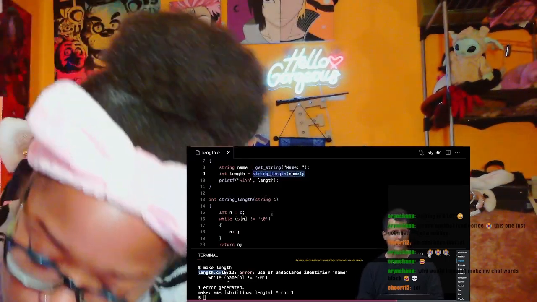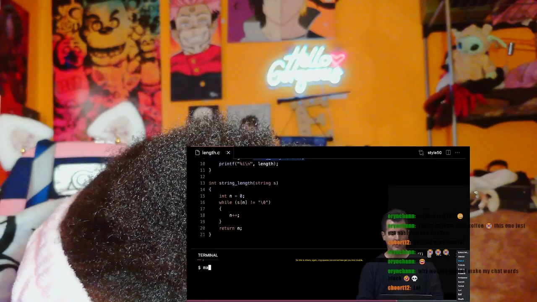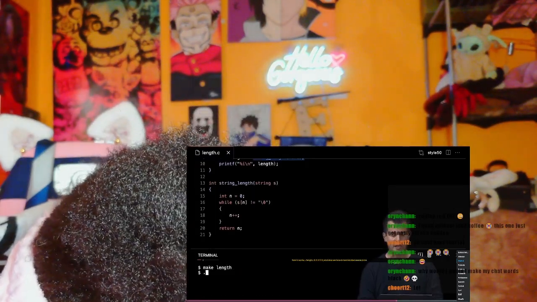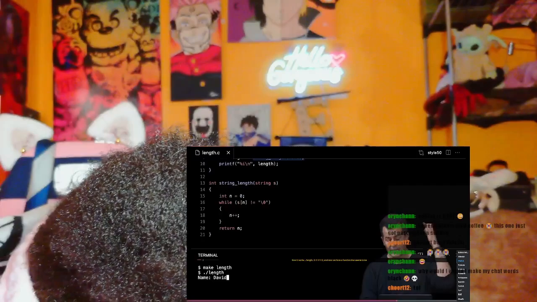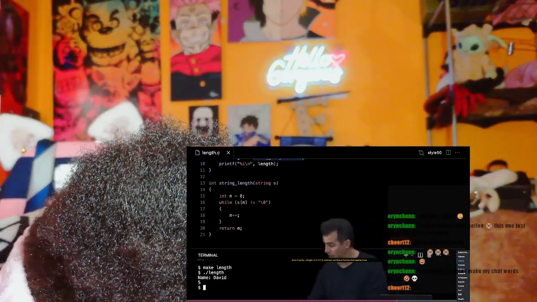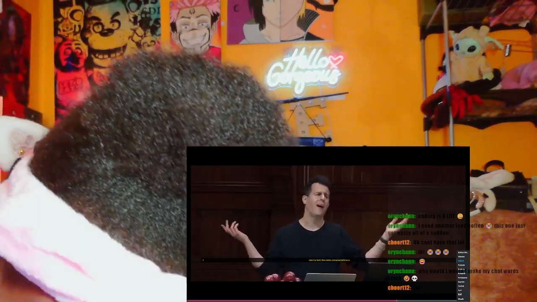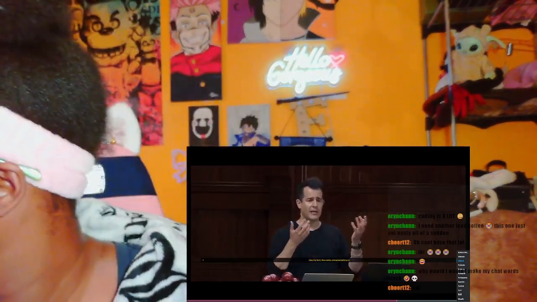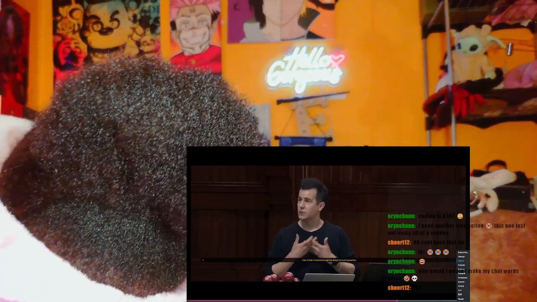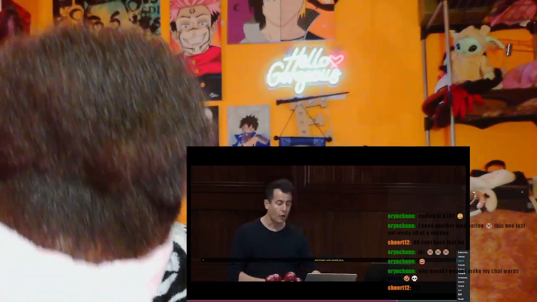All right, so this is where, again, copy paste can sometimes get you into trouble. Let's try to make length again. Now it works. ./length, David. Now we have a function that seems to be working. But this is such commodity functionality. Like, my God, surely someone before us has written a function to get the length of a string before, and indeed other people have.